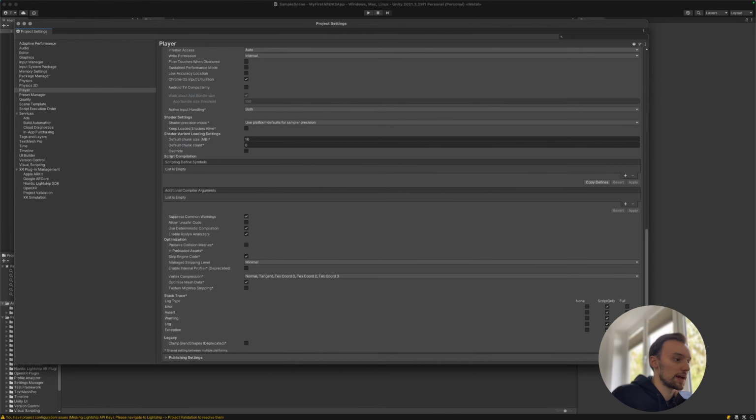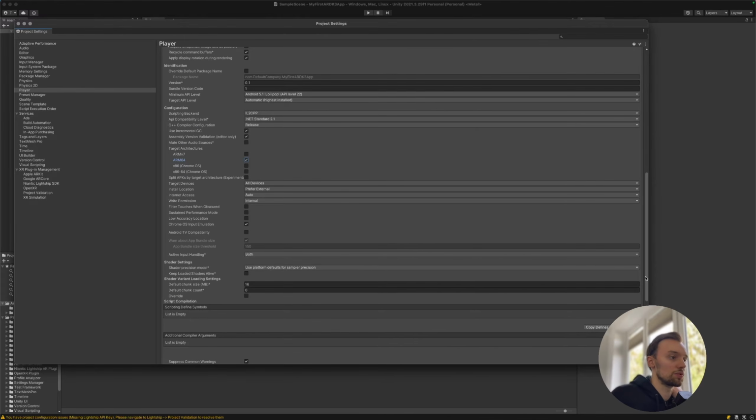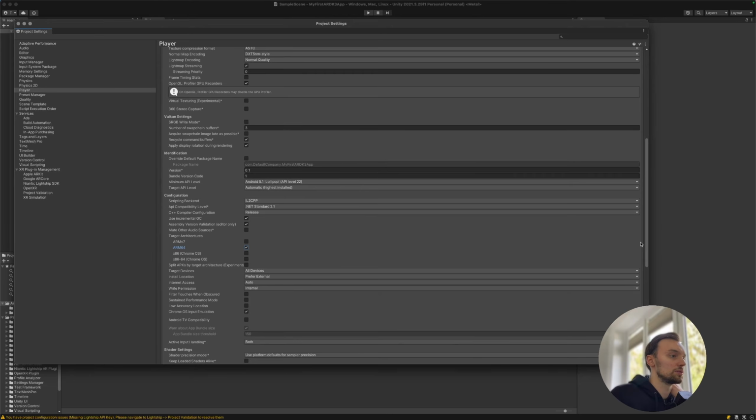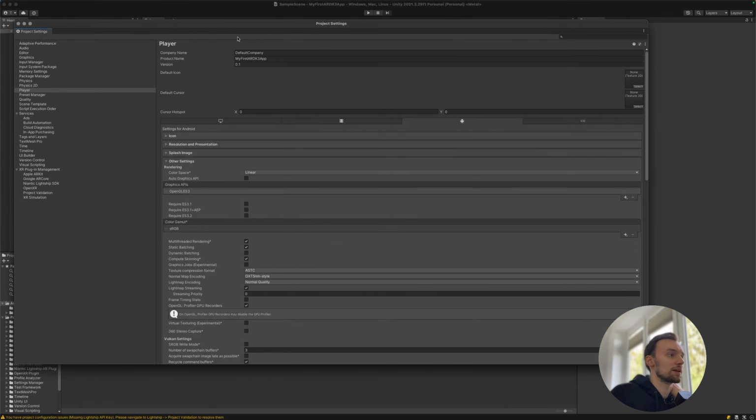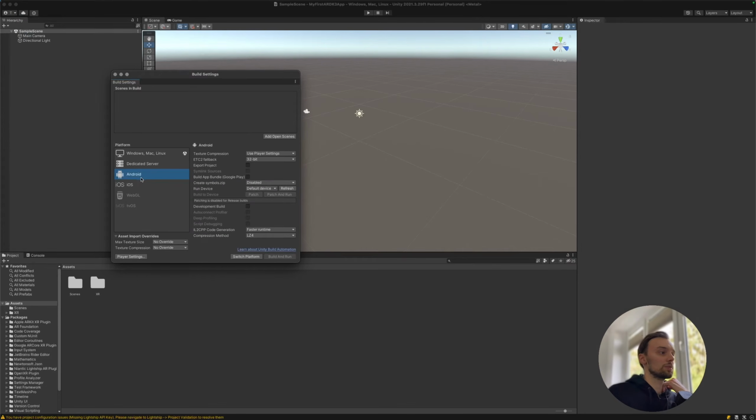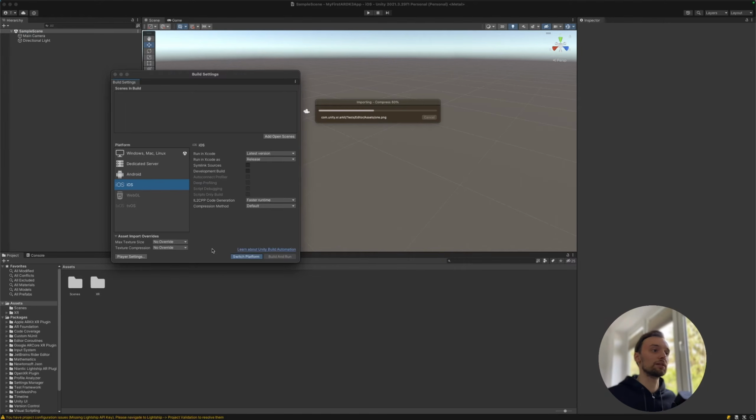So now we would be actually ready to build to Android as well. If I find something that I missed here, I'll put it in the video description. But these are some basic settings, so we could now switch to any platform that we want. We're gonna begin by switching to iOS though, because for the PC it doesn't matter. We just need to switch to some kind of platform in order to start running and testing our AR application.